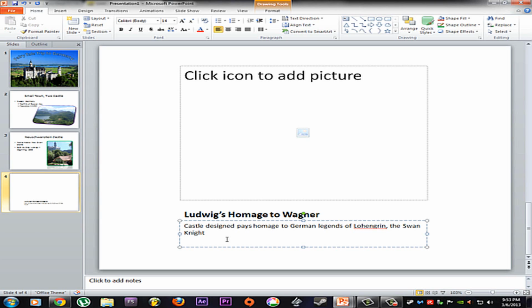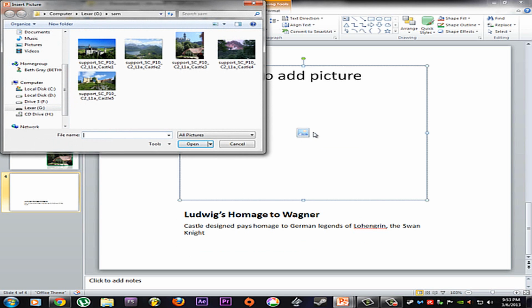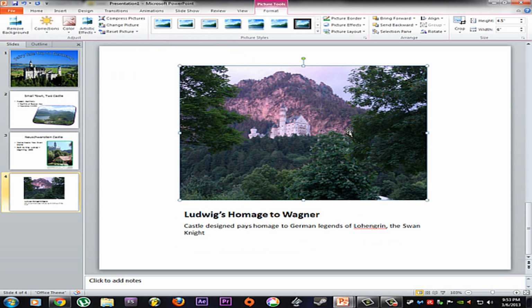And then it wants us to insert the picture called Castle 4. So that's all we can do up here. It's this center button that says insert picture from file. Click it. Again, the little box with my pictures comes up, and I'm going to double click on the Castle 4 picture, and when I do that, it's going to automatically insert it.